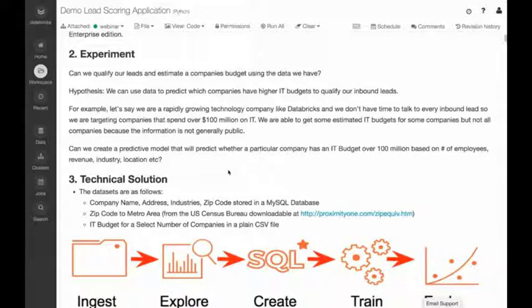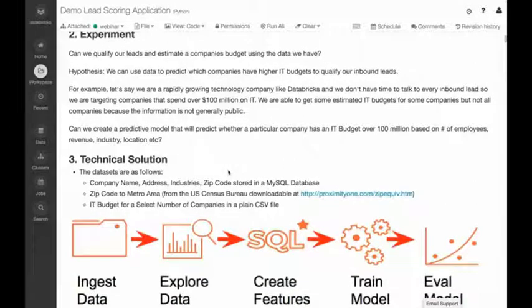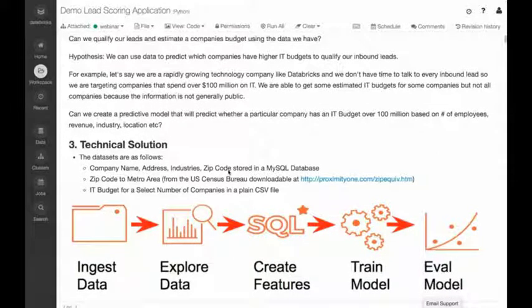So I'm turning my problem from a regression problem of predicting exactly what the budget is to a classification problem. I'm going to classify whether the company has $100 million in IT budget or less than $100 million. I only have a small sample of companies and their IT budgets. It's not often that we actually get the IT budget of these companies. It's not published typically. But for those companies that I do have the budget for, I'm going to put those into a table, and I'm going to compare with incoming leads to see what their IT budgets are.